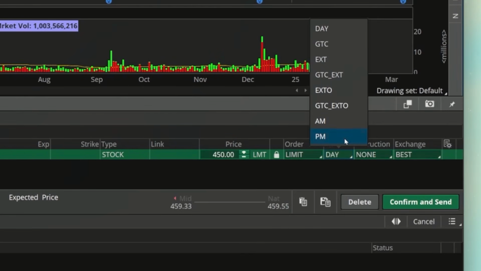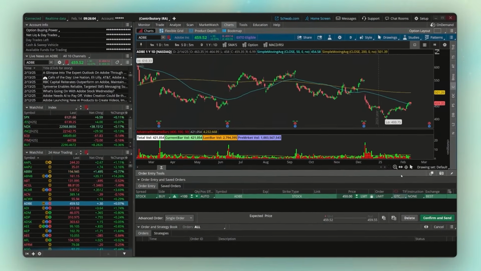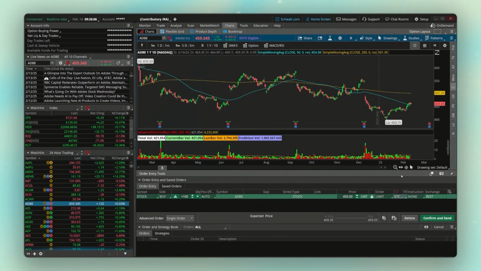So in this case, if we wanted this order good until canceled, but we wanted it to include every single possible session, we're going to hit GTC EXTO. And that's it. That's all we have to do to place this order for the overnight session. The only thing you have to really keep in mind is that it has to be a limit order, and you have to adjust the time in force here to either EXTO or GTC EXTO.